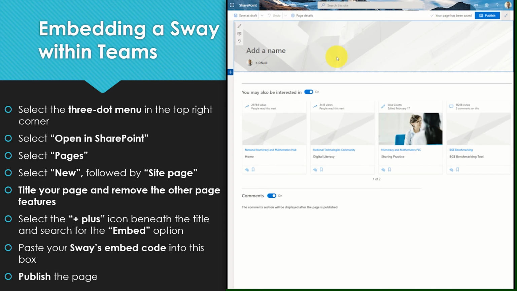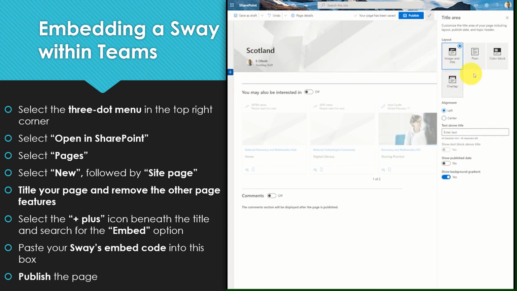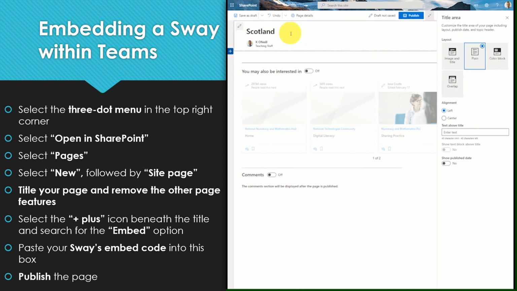Begin by giving your page a name. It is probably best to give this the same name as your sway. You can then turn off the additional features on this site page, such as the You May Also Be Interested In section and the Comment section. To further maximise the space available for your sway, select the pencil edit icon at the top of the screen and select Plain for your title area. This removes the background image.